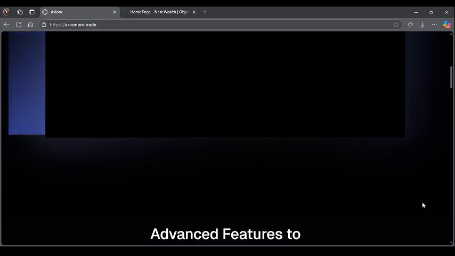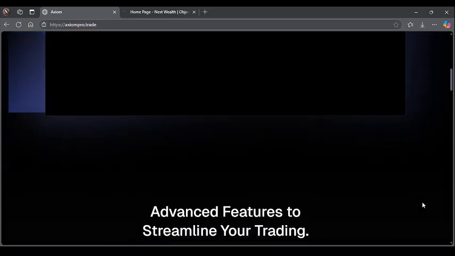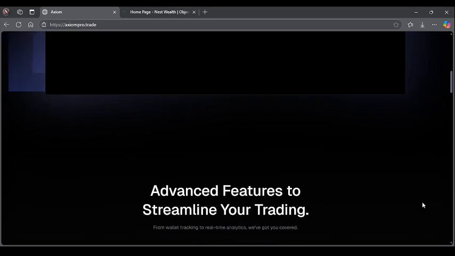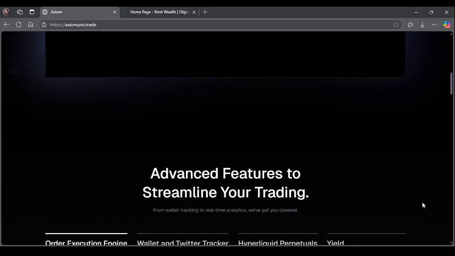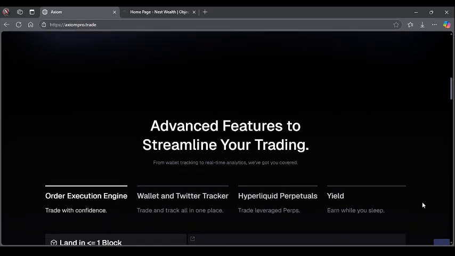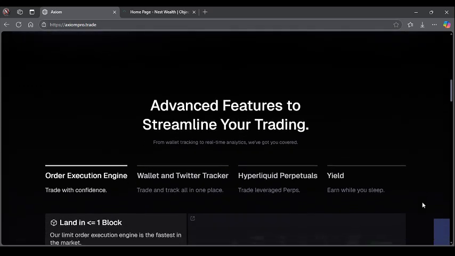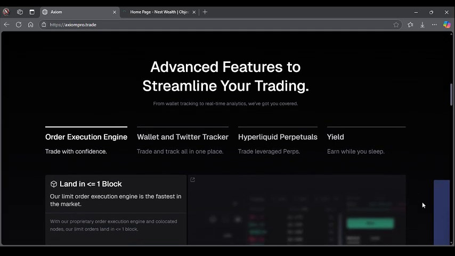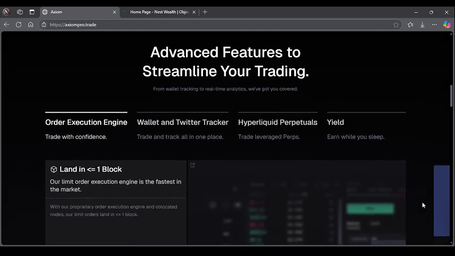Then on step 2, you have to sign up or connect your wallet. So using a wallet, if you have a Solana compatible wallet like Phantom, click on the connect wallet option. This will link your existing wallet to Axiom Pro. Or if you want to use an email or Google account, alternatively, you can sign up using your email or Google account.